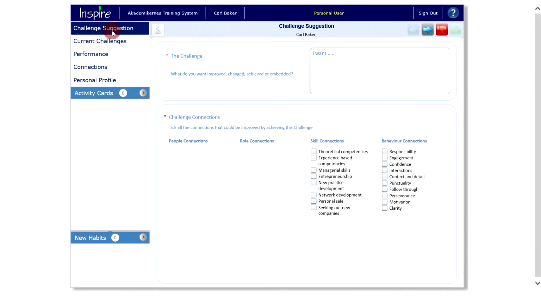First, challenge suggestion, which is this screen here. The first question is, what do you want improved, changed, achieved or embedded? Well, you want to achieve securing a job. So I want to secure a job. It may be something like I want to set up my own business, for instance. So it's what are you looking for in terms of achieving a job.